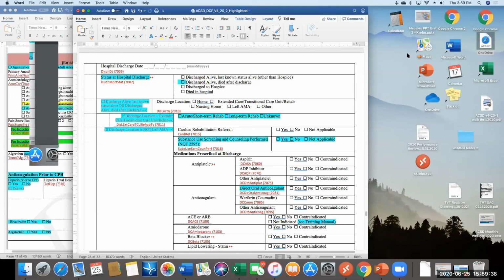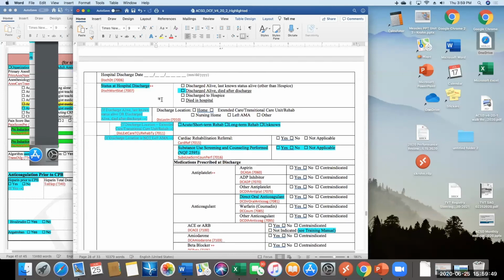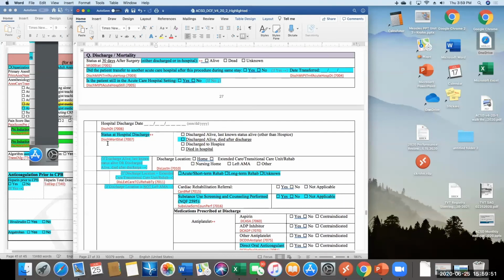Thank you. Is status at discharge 7007 a child of the field is patient still in acute care setting? So status at discharge is this field here. And this field here is patient still in the acute care hospital setting. And if you answer no, then the status at discharge field will open along with the hospital discharge date. Then these fields will open. So it is a child of is patient still in the acute care setting.